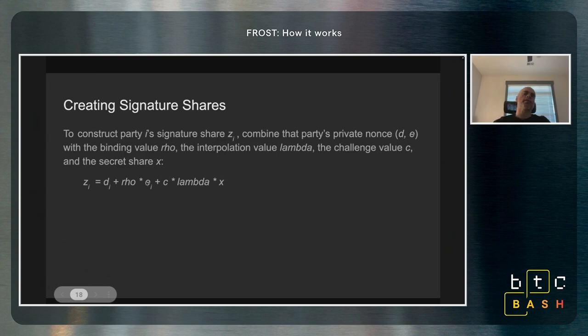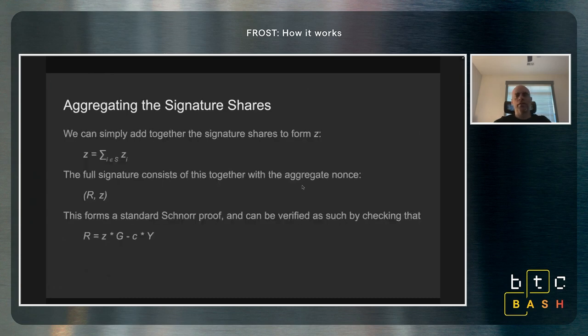What's going to happen there is once we add all of these secret shares together, we're going to end up coming out with the same value. So how do we aggregate the secret shares? Well, we just add them up. Once we know our signing set, and once we get a signature share from each member of that signing set, add them all together.